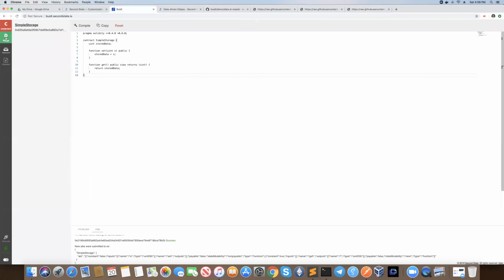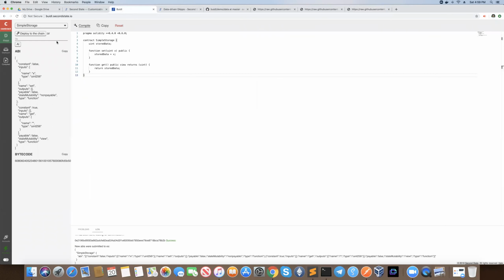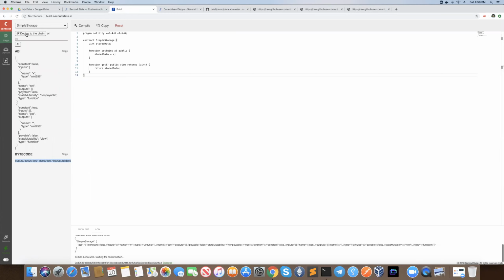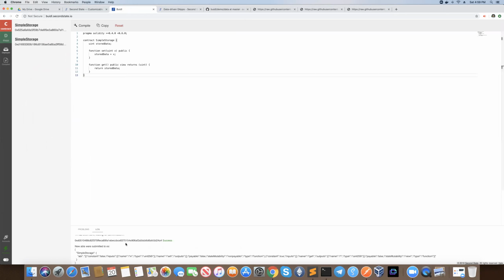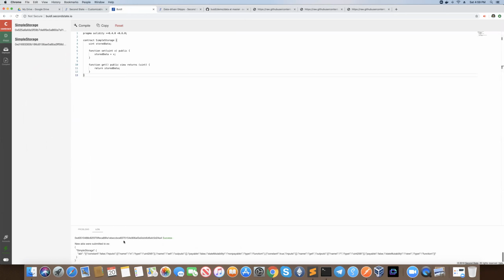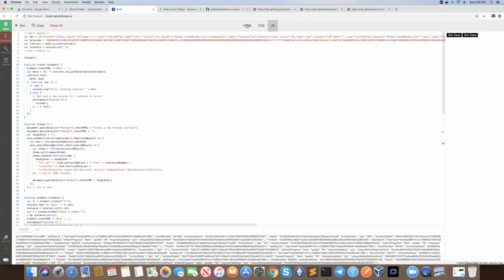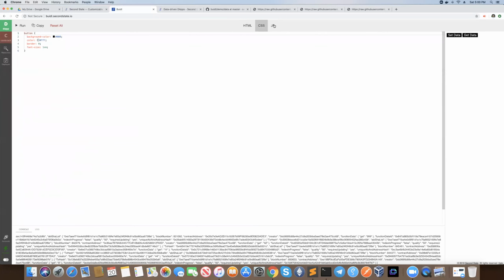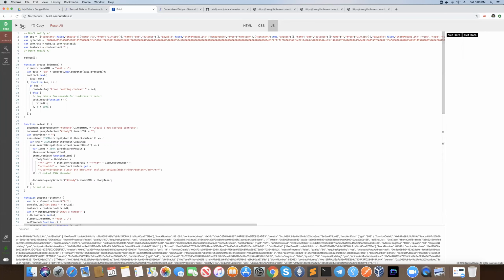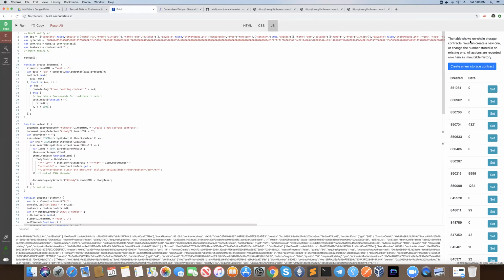Now the contract is ready to be compiled. This generates the ABI and the bytecode. We can deploy that to the blockchain with a single click, which literally only takes a few seconds to complete. From there, we go over to the DApp section where we've pasted in the HTML and the JavaScript previously. We click Run, and on the right-hand side here, you see the results.